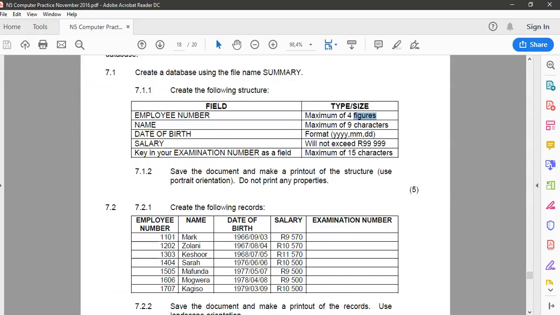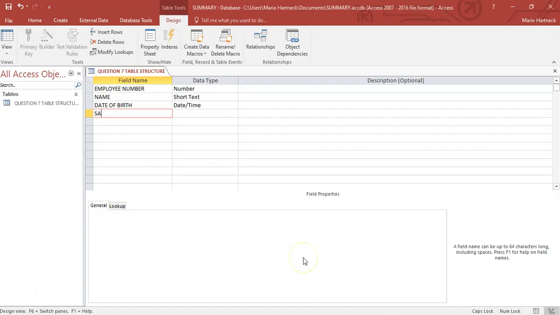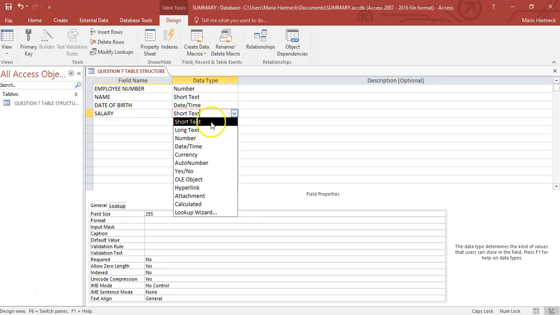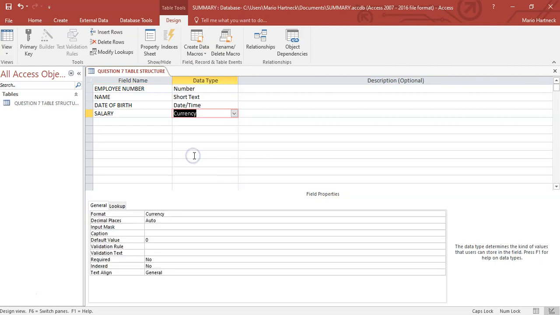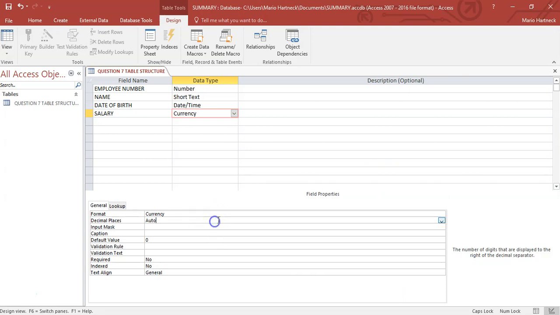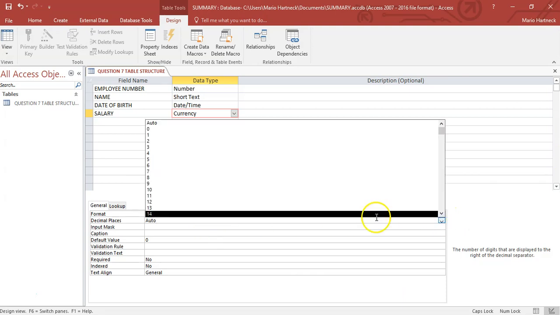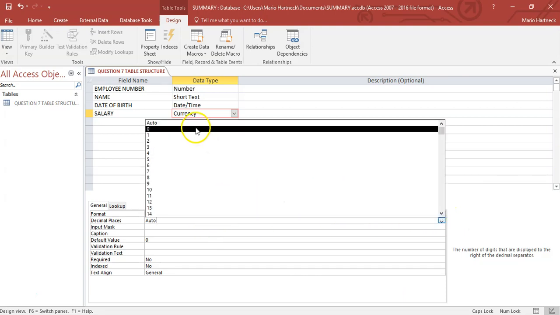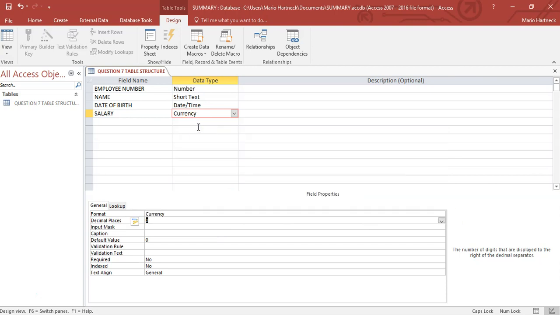Salary. Alright, so that is currency. So the decimal places, remember, we know that there aren't any decimal places, so instead of automatic, we have to choose 0 decimal places. In a case where there were decimal places, where there were cents, then you would have chosen 2 decimal places.